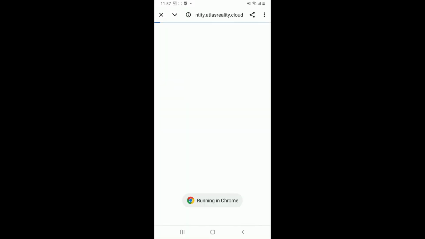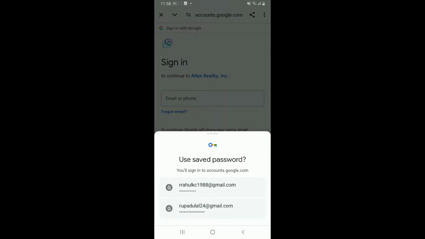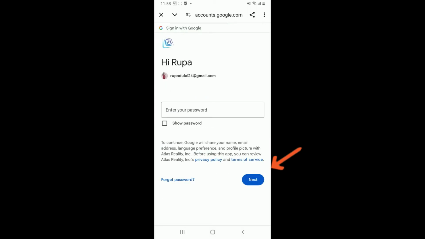On the next page, it'll ask you to enter your Google account's credentials. Choose an account if listed on the page or use another account, type in your email address or your phone number and click on next. On the next page, enter the password for your Google account and tap on next once again.